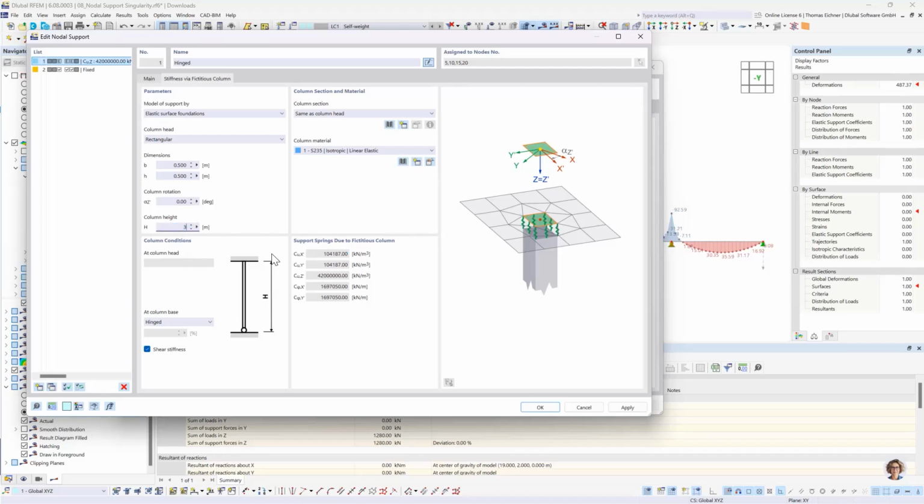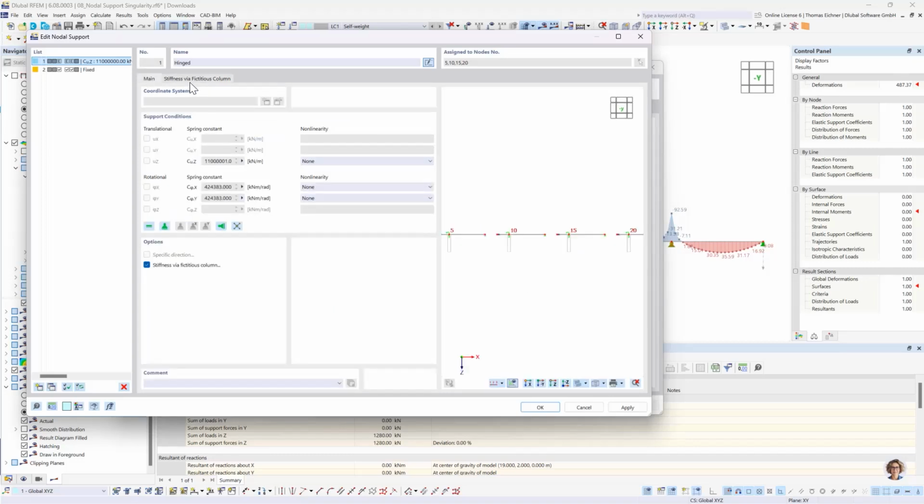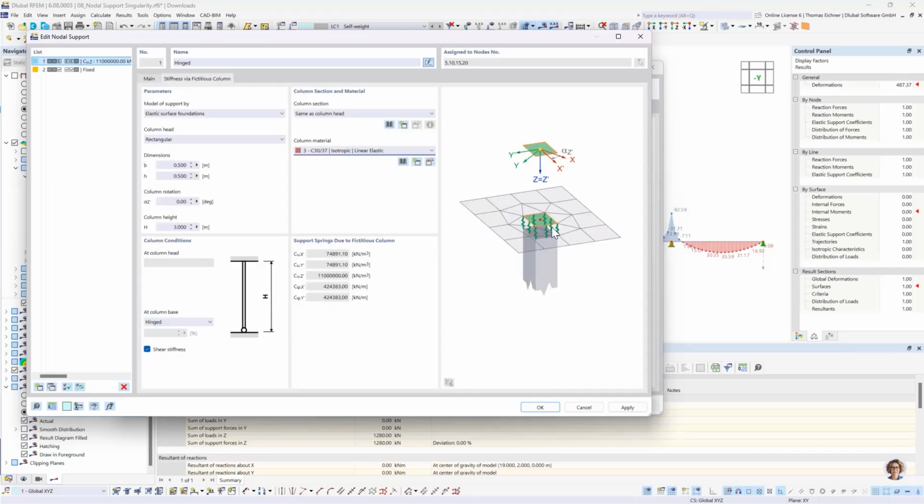We will go for a column of 3 meters. We will also see the values change at each input. We will go for material of C30, a hinged column base. What the program does now is calculate equivalent springs right below the support, which are calculated from the geometrical boundaries of the column below.